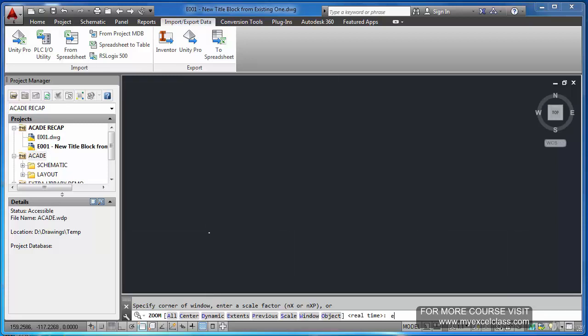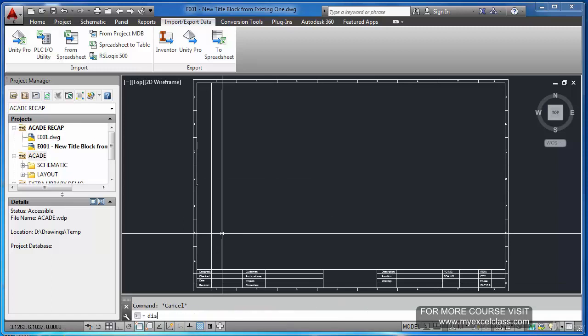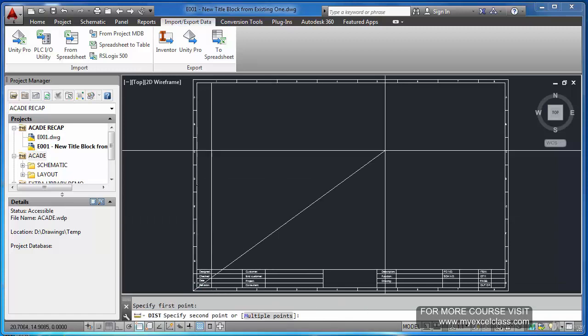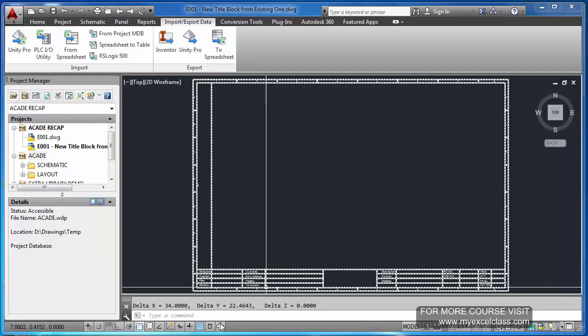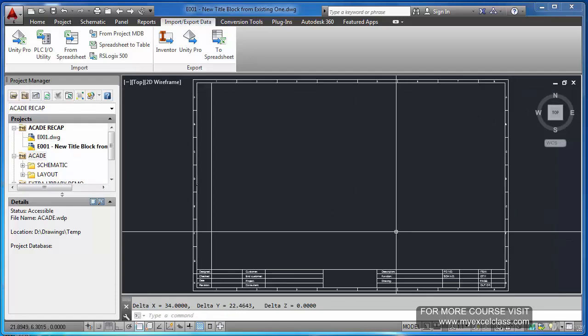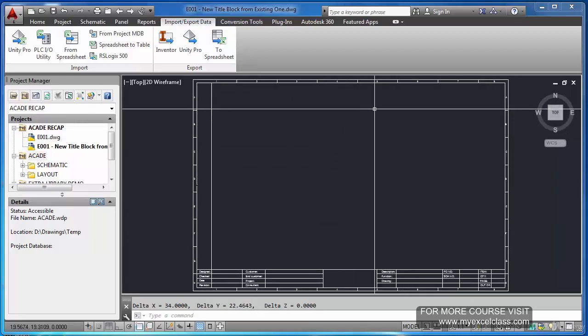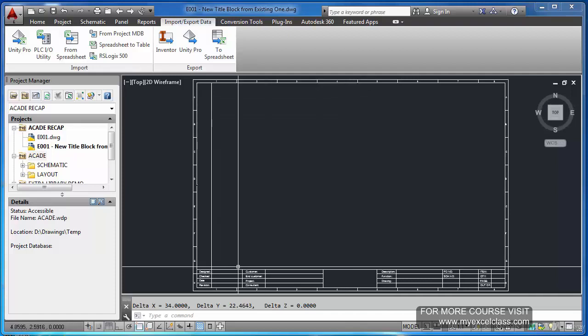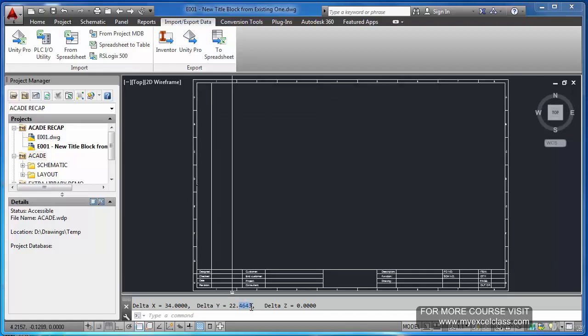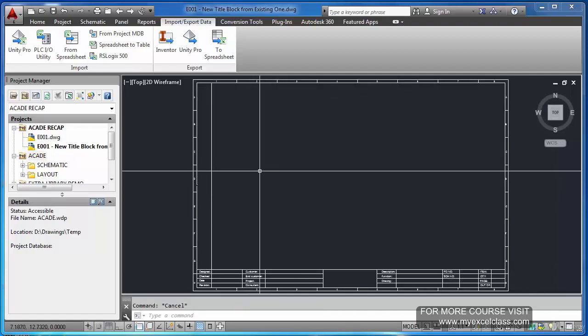This is done. Now if you measure the distance, you will see it's almost 34 by 22. In fact I want 34 by 22, but the y axis is 22.4643. In fact I can bring back that point digit to 0 as well. That is also very much possible.